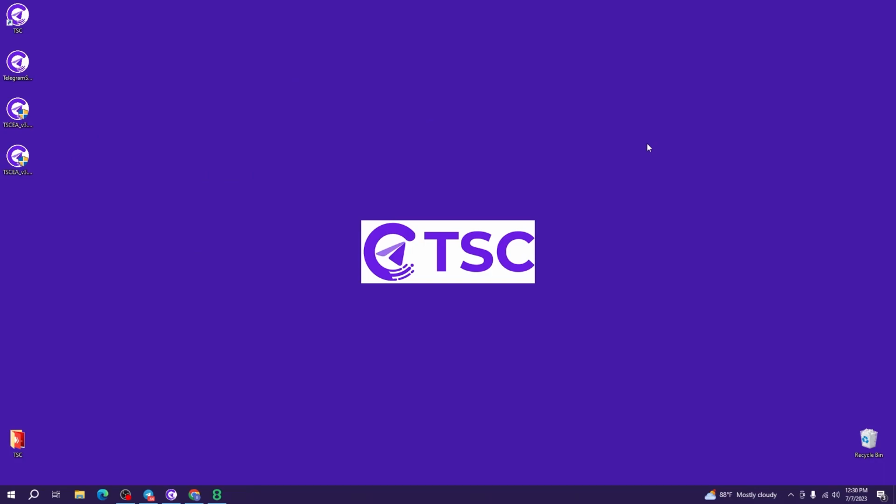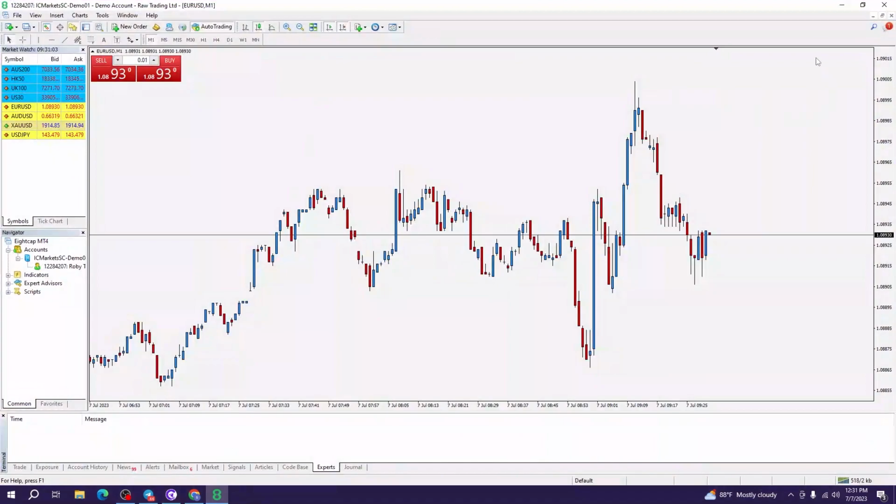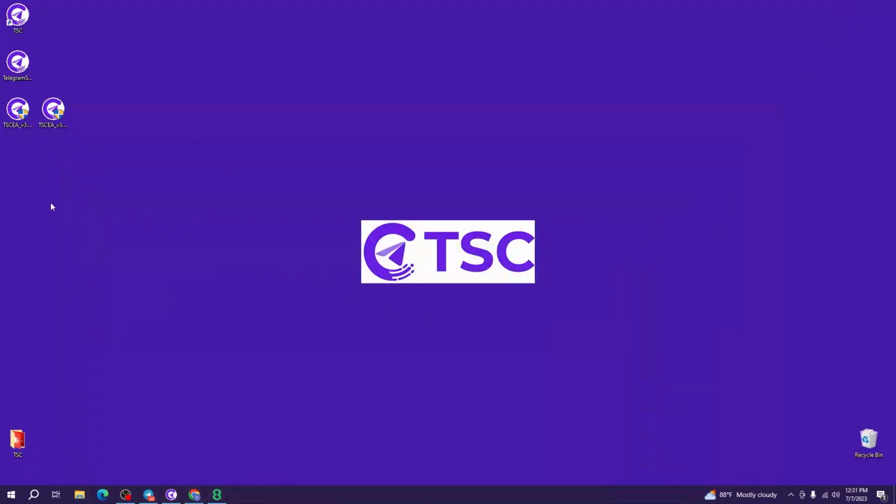Welcome traders, in this video we will show you how you can install Telegram Signal Copier EA in your MetaTrader. Now, after you have extracted all the files of Telegram Signal Copier, there are two versions of Telegram Signal Copier EA. One is for MetaTrader 4 and another is for MetaTrader 5. Now select the one you have. I have MetaTrader 4 right now, so I will install the MetaTrader 4 version of the Telegram Signal Copier EA.